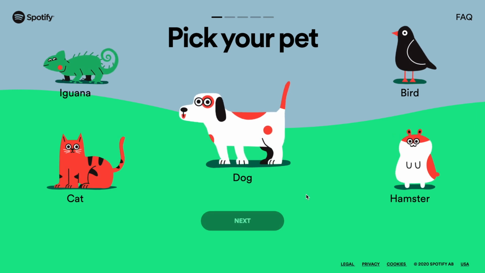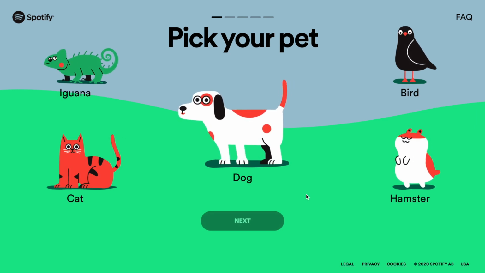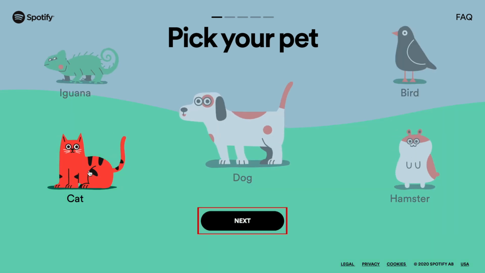Now select what type of pet you have. If your exact pet type is not listed, select the option you think is most closely related to the kind of pet you have. Then click Next.